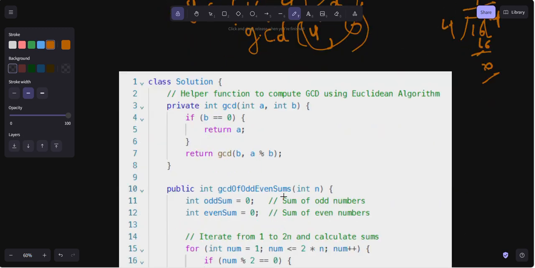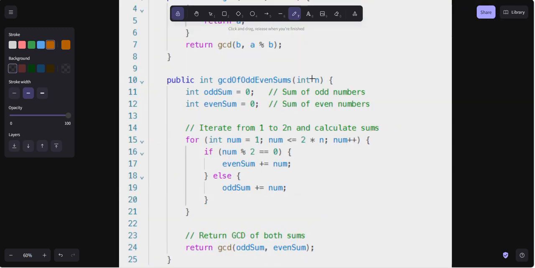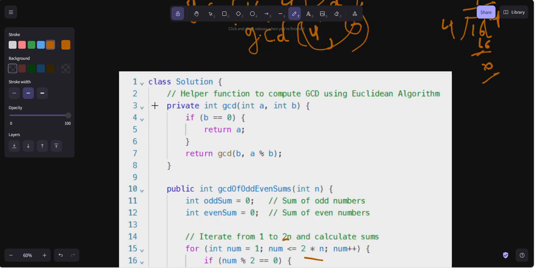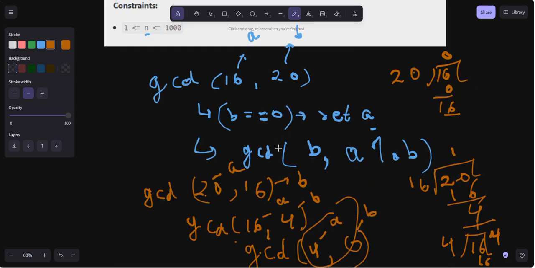Okay, so now let's see the code. First, this is our main method. Odd sum is 0, the sum of odd numbers. Even sum is 0, the sum of even numbers. Then we iterate from 1 to 2n and calculate the sums. Even sum and odd sum we calculate, and then I call the GCD method on both sums, GCD of odd sum and even sum. Then this is the new thing: a helper function to compute GCD using the Euclidean algorithm. Here we pass int a and b. If b is equal to 0, then return a, otherwise we return GCD of b and a modulus b.